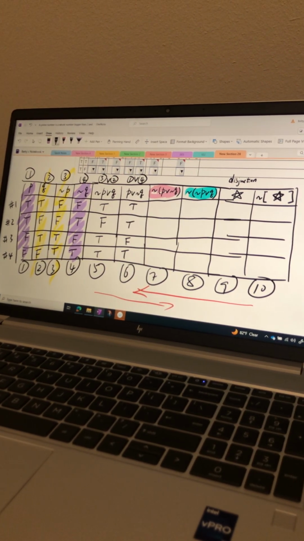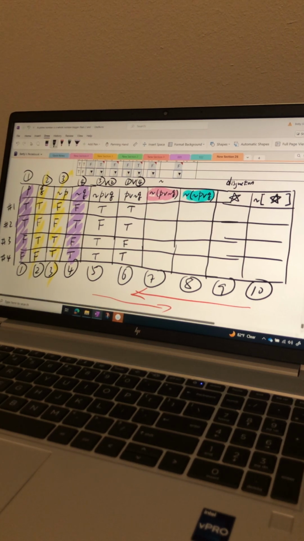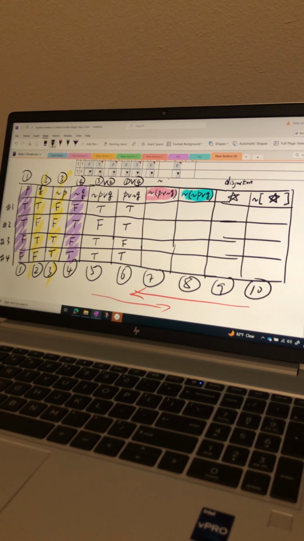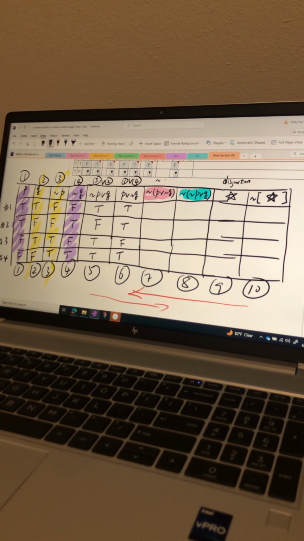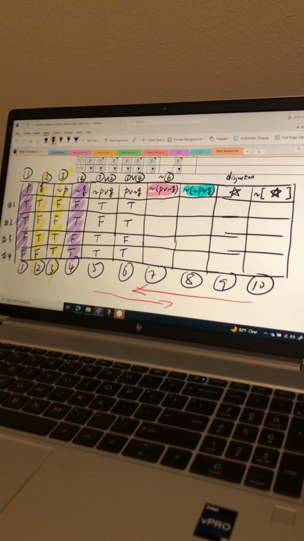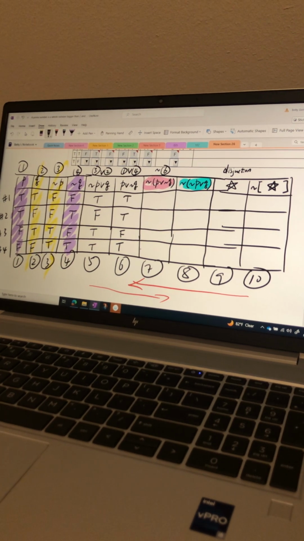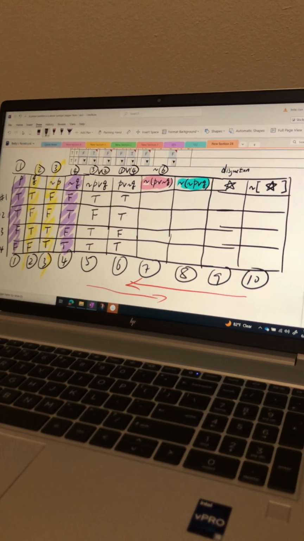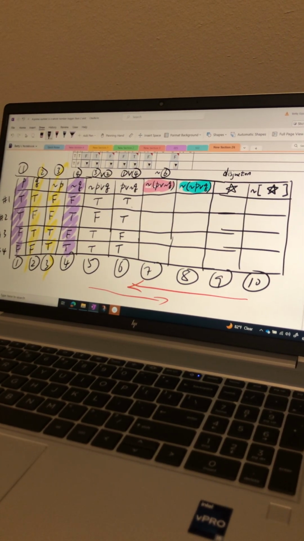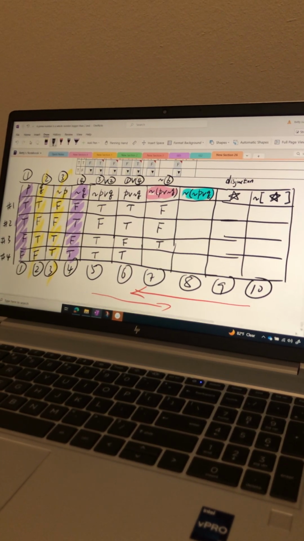Now let's look at column 7. Column 7 is negation of column 6. Let me double check, yes, of column 6. So just look at the preceding column. When column 6 is T, this is F; T is F, F is T, T is F.